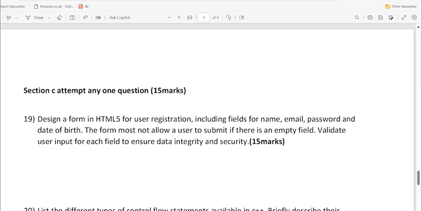I'm now going to section C. You were supposed to attempt one question out of 15 marks. Now we are going to start with question number 19.